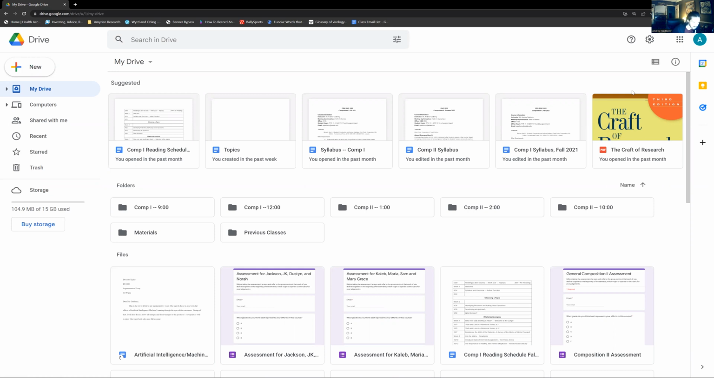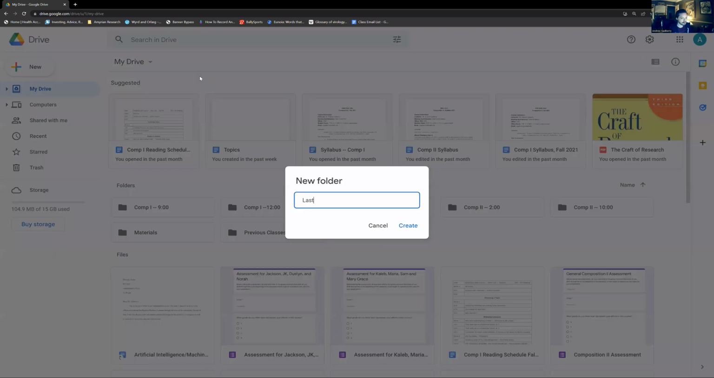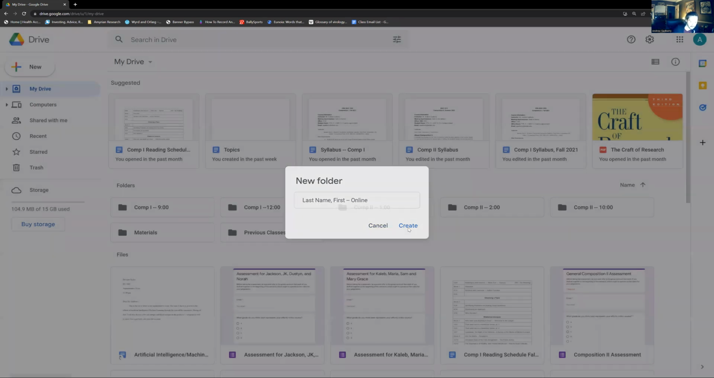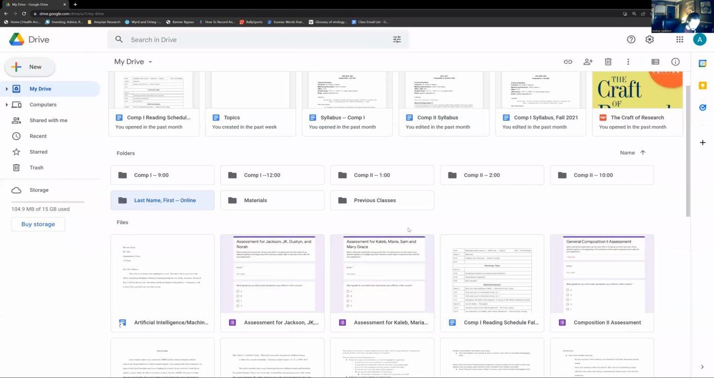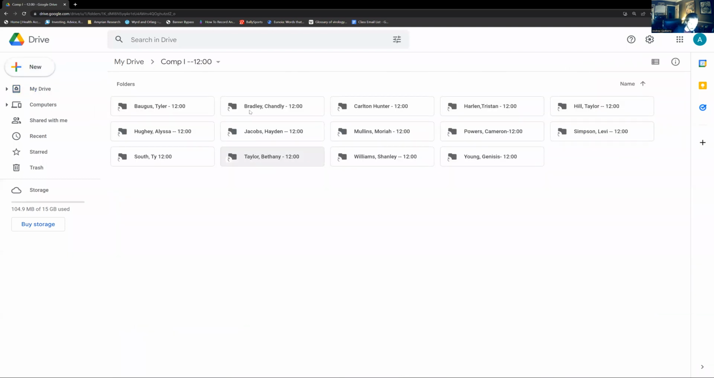So once you've logged in, what you're going to do is go to new folder. You're going to do your last name, first name, and then just do online, and create. It should look like this. Last name, comma, first name, and then for my in-person classes, it's the time they meet.